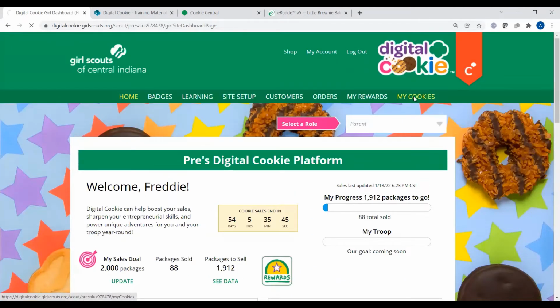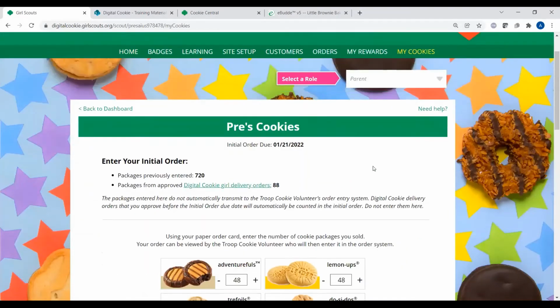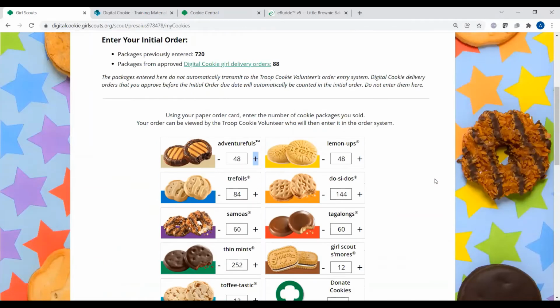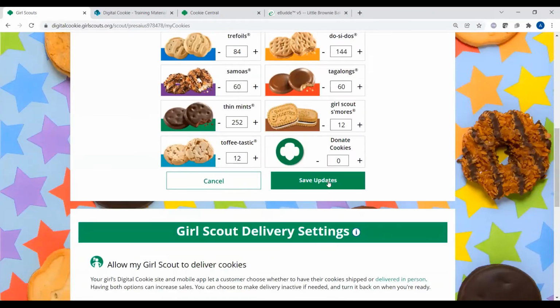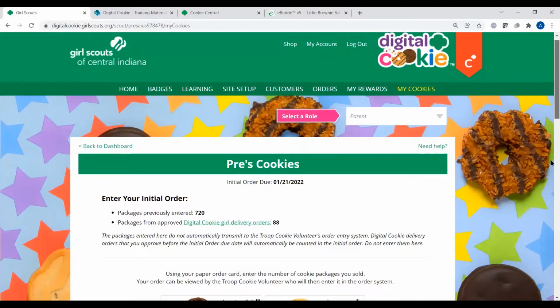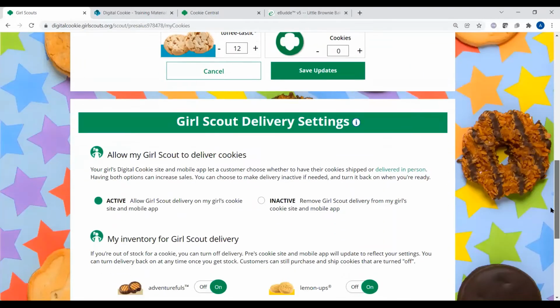I'm going to click on cookies. I'm going to scroll here to the middle of it, and I can change these. And then I can put how many packages I need in there, click save updates, ignore the size of this. This is a cadet Girl Scout. I'm going to hit save updates, and my internet's going to be slow about it. But so I would hit save updates. Once it saves, that would then go to that troop dashboard for me to pull that report.